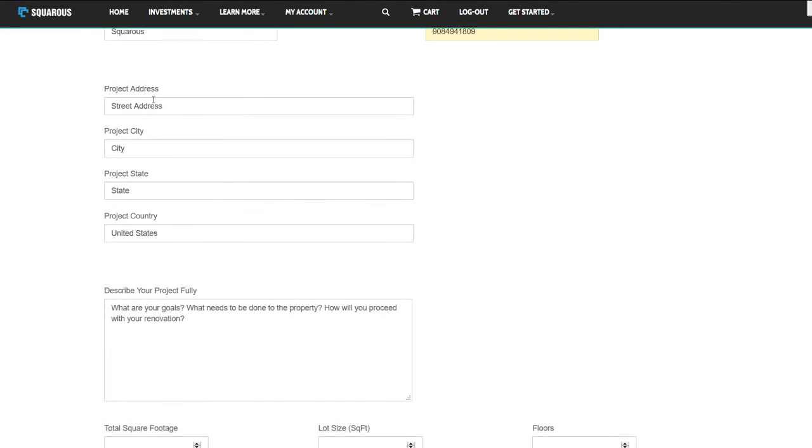This is the project address right here. When you create an account, we'll have your business address already, but we need to know where the project is. I'm just going to type in the address to Squarous' offices. We are at 70 Oak Street, and that's in Norwood, New Jersey, and the country is the United States.